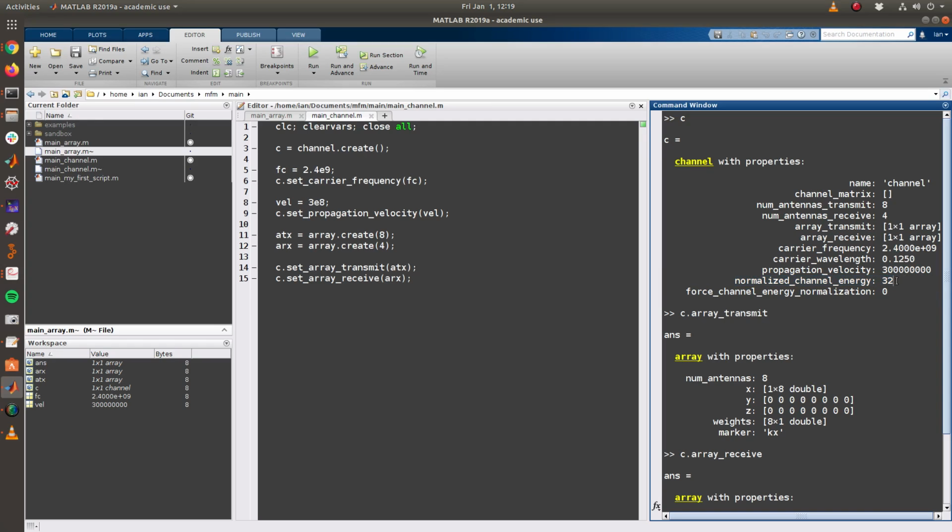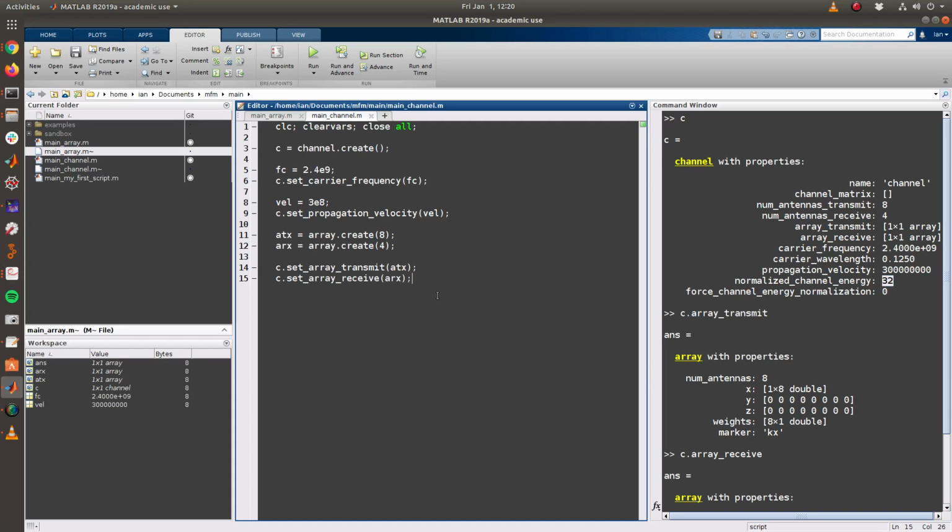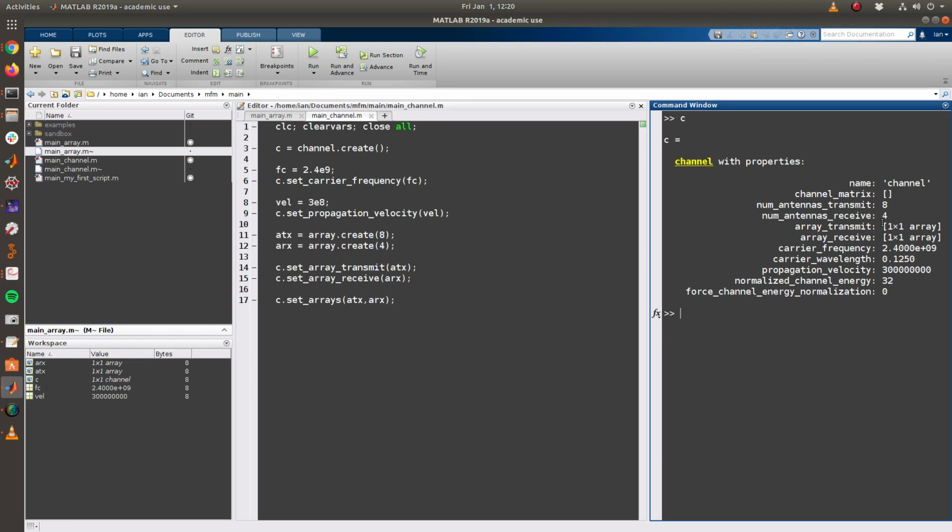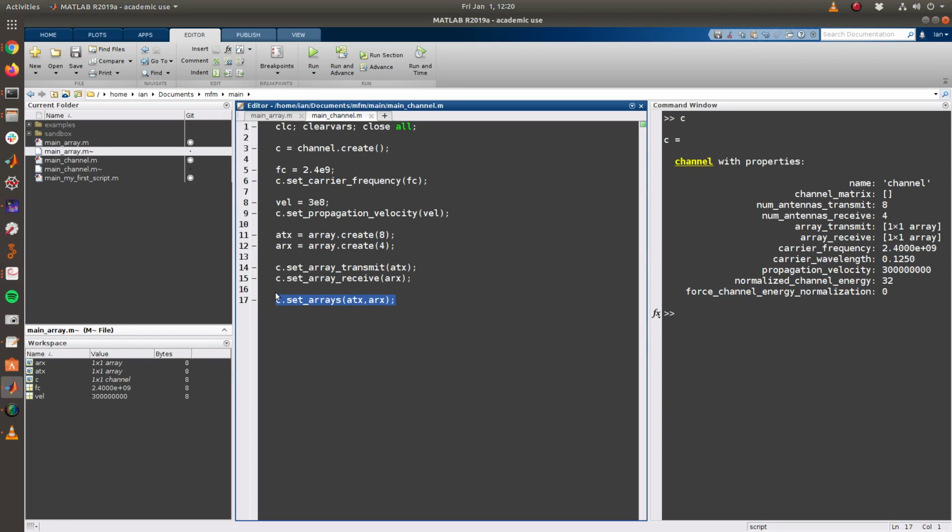So this is by default set to the product of the number of antennas. So it's often the case we want to normalize the channel energy, so the Frobenius norm of the channel matrix, to be the Frobenius norm squared, that is, to be the product of the number of antennas. So this is automatically updated based on that. You can also set the arrays using a single function. So the first argument is the transmit array, second argument is the receive array, and we can see that this has achieved the same thing. So either one works.